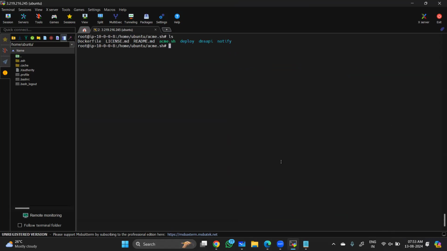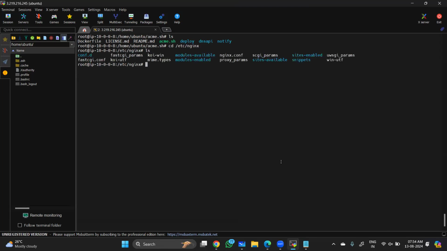Then the next thing we need to configure is nginx. That's the main part. So where can we find the nginx config, right? cd /etc/nginx, then ls. Here we can see some configuration files and some directories inside the nginx directory. Okay, conf.d, sites-enabled, modules-available, nginx.conf, and all the things we can see here.